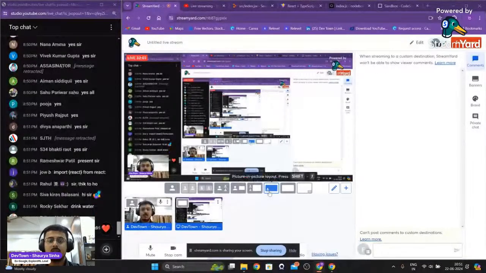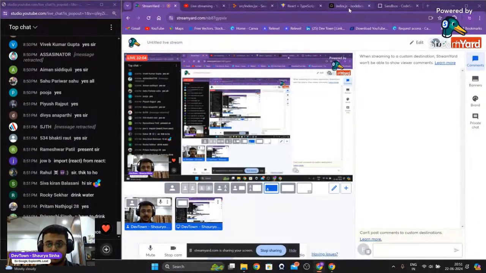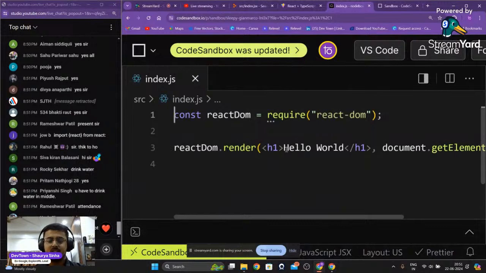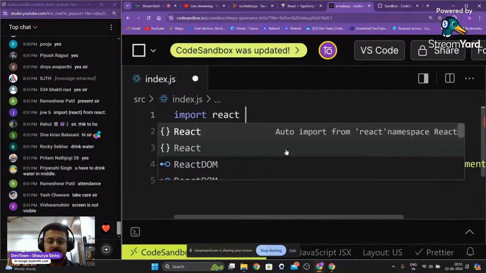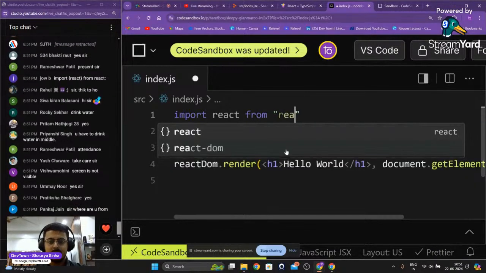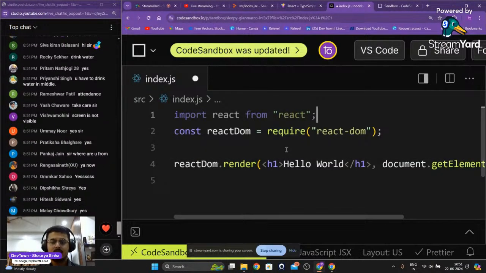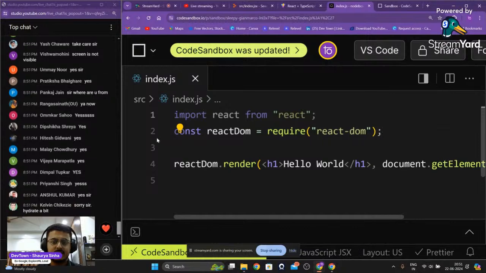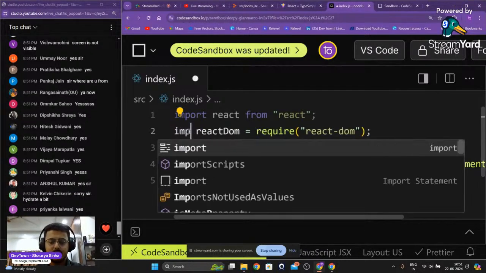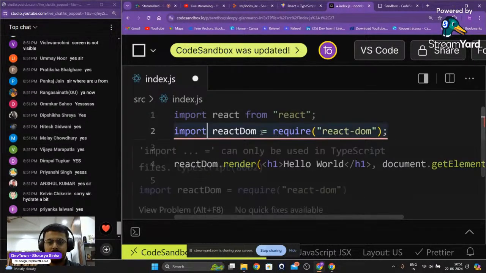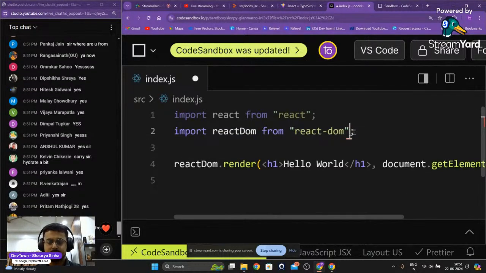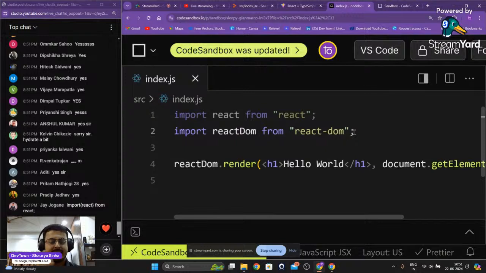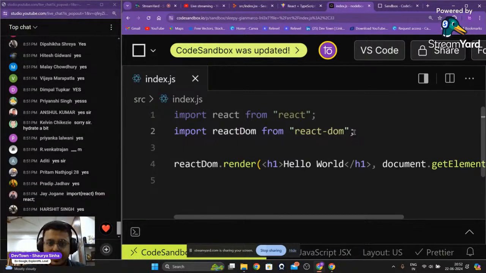Is my screen visible to you guys right now? Okay. So like I said, guys, instead of doing that, you guys can write import React from React. And similar to that, instead of writing this, you guys can directly write import ReactDOM from ReactDOM. Simple as that.